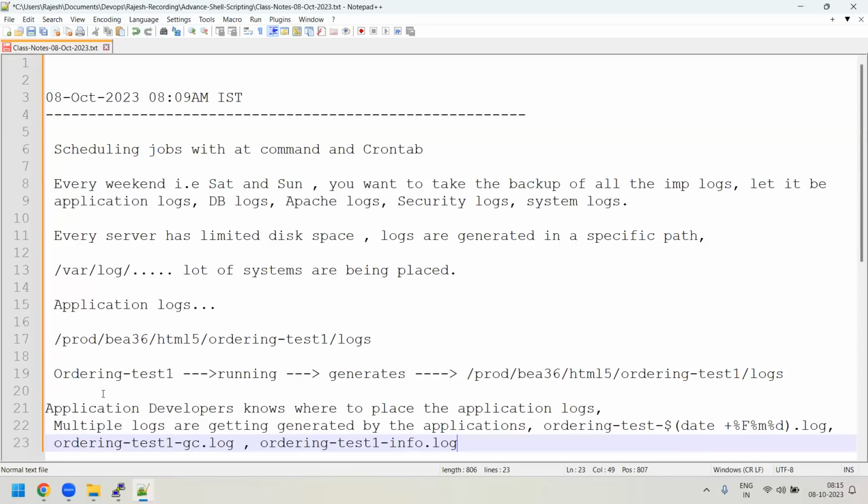Whenever this application is not behaving properly, if there's any issue, what will you do as a DevOps engineer? You'll go to this path, see these logs and try to triage the issue. What could be the issue? At a particular point of time, some issue has happened. Maybe the application has lost the connection with the DB, or the DB is not responding, or the DB might have gone down. So you'll get all kinds of logs here in this info log.